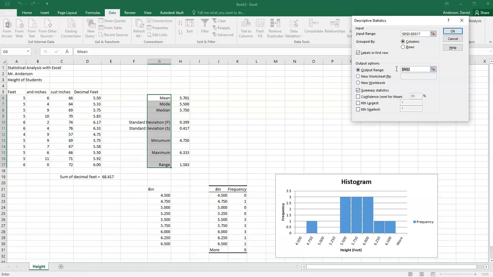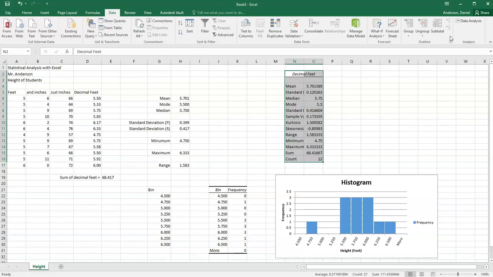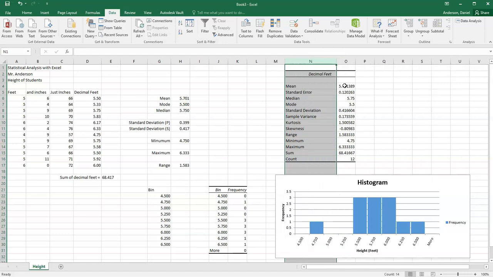Then for our output range, let's move it over here above our histogram, a little bit further off to the right. I don't know, we'll select N2 for our output range and hit OK. You'll notice it automatically calculated the mean, the standard deviation, the median, the mode, and a few other statistics values that you might find interesting in your career in the future. It gives us the minimum, the maximum, the sum, and the count of measurements that we had. I'm going to make my N column a little bit wider so we can read all of these values.